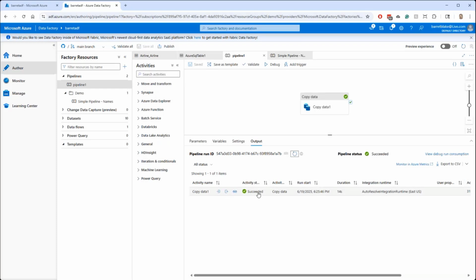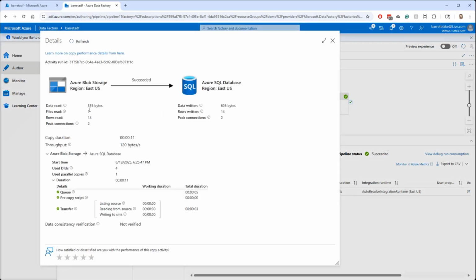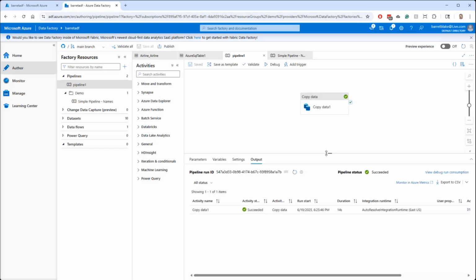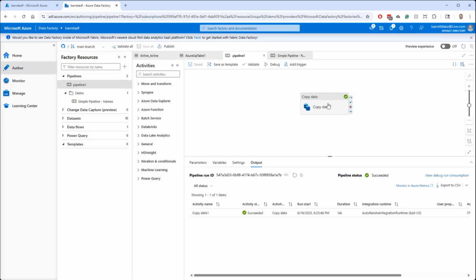So you can see it's succeeded. It read one file and wrote 14 rows, and that was it for that one. There weren't any errors, and it will show you the runtime that it ran with as well. So that's basically a simple pipeline. There's a lot of stuff that you can do within a pipeline, so I'll show you some of the activities here.